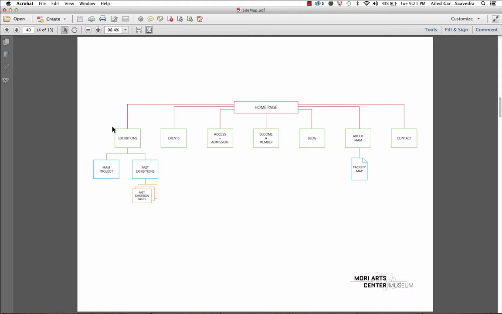Okay, so exhibition page. When you create a separate page like this, it means that from this home page, when you click on the exhibitions page, it's going to create its own separate page. Same thing, from the home page, we would be able to access the events button and it would take us to our own separate page. So there's going to be content on this page. Okay, this one is access and admission, become a member. This will branch you out to the blog. This is about, and then this is contact.